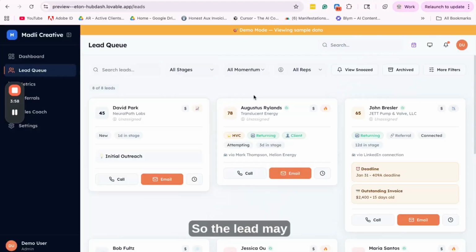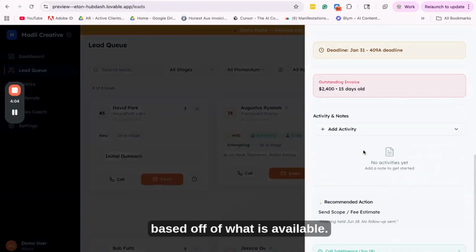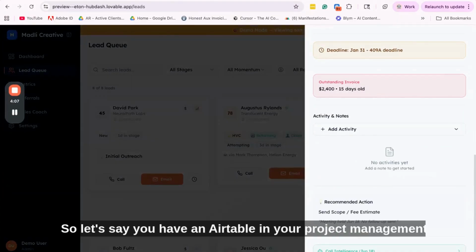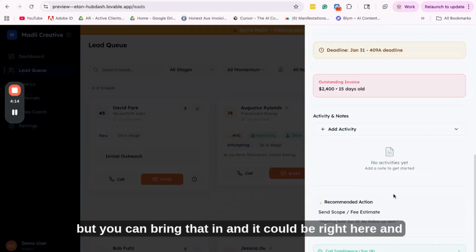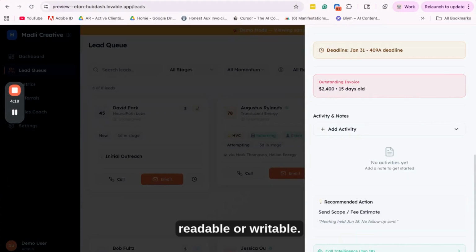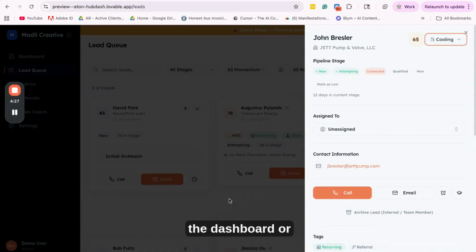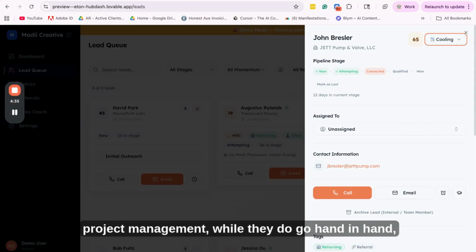So the lead, they have different information based off of what is available. So let's say you have an Airtable in your project management system. We add this, like I said, this is sample, but you can bring that in and it could be right here, and you can just have it as a staple, or it could be readable or writable. So you can either make edits inside of the Airtable directly from the dashboard, or you can have it where they just can see it because maybe it's another department working on it, because sales and project management, while they do go hand in hand, you normally have two different people working on that.